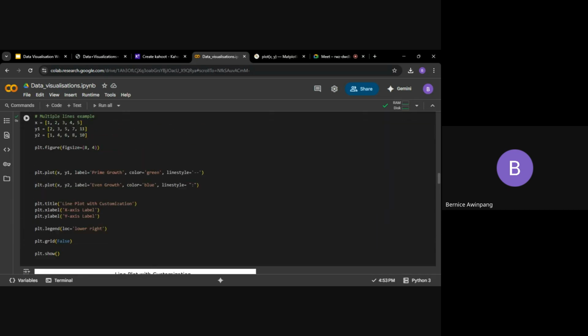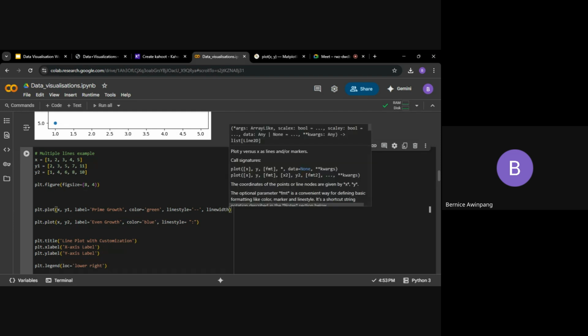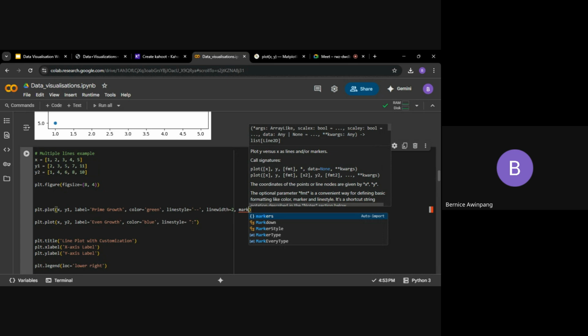Sorry, I'm just going to go back as I'm removing this, but I can just reverse. So we are going to do line width. Then we do 2. Then we specify the marker.